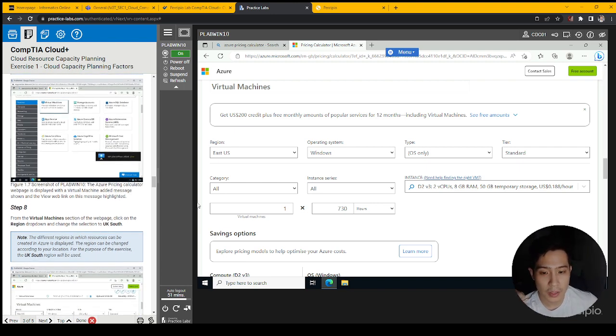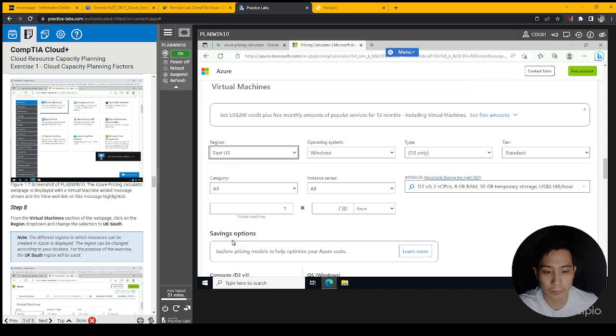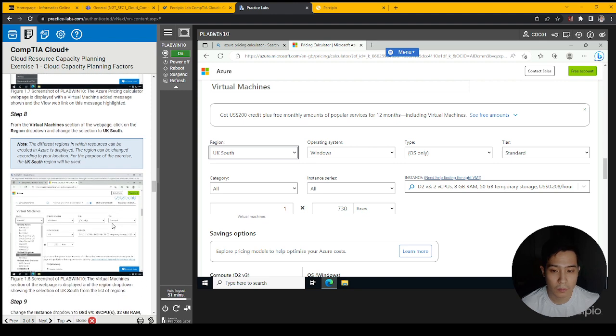From the virtual machine section page, click on the region drop down and change the selection to UK South. Now the different regions in which resources can be created in Azure is displayed. The region can be changed according to your location. For the purpose of this exercise, the UK South region will be used.